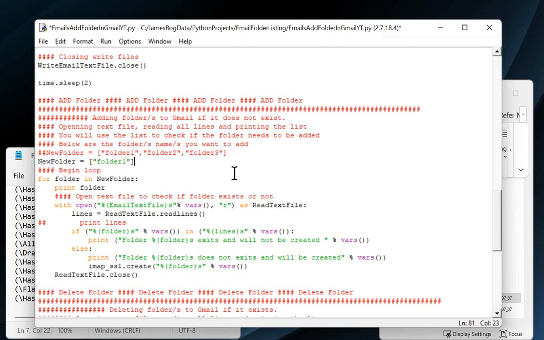So what I'm saying is, if the folder is in the lines, meaning this is the lines, what I do is I read this whole text file, and then I go in there and I say, is the folder in this text file, which is lines.